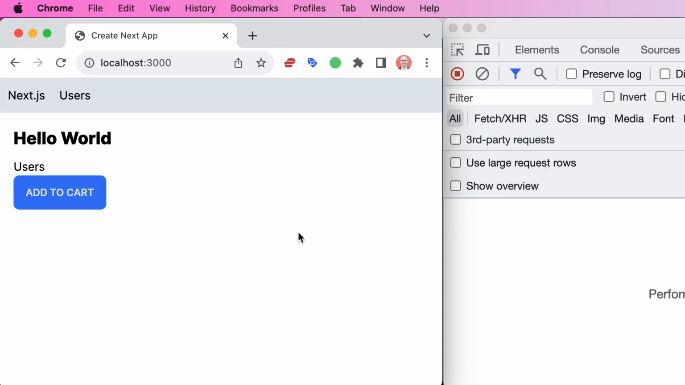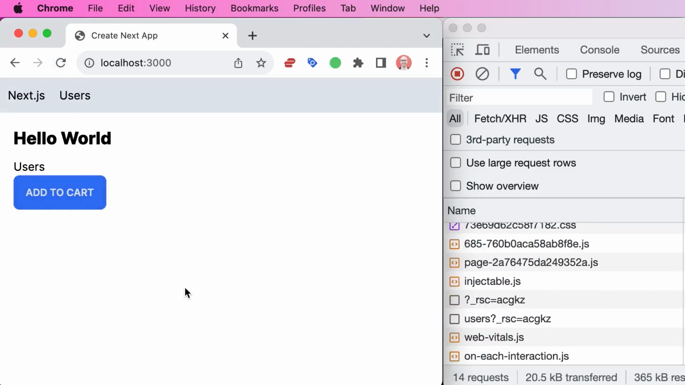Now, this client cache only exists for one session and clears when we do a full page reload. So if we do a full page reload, the client cache is cleared.